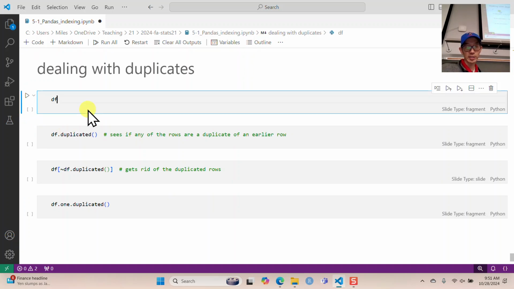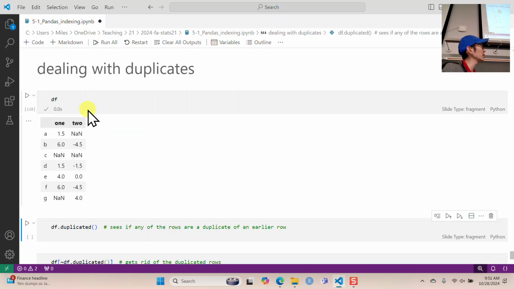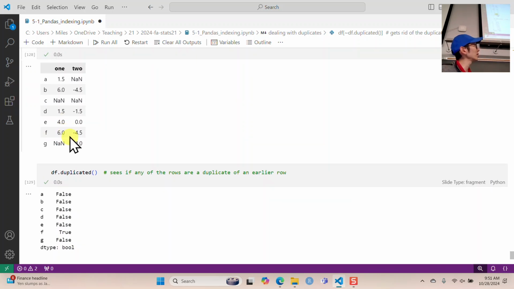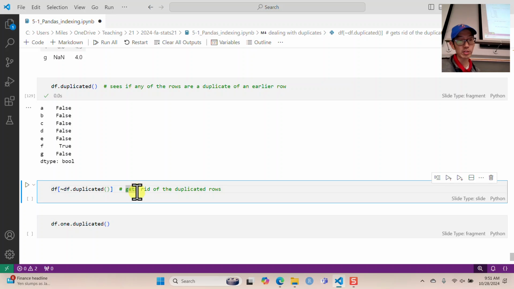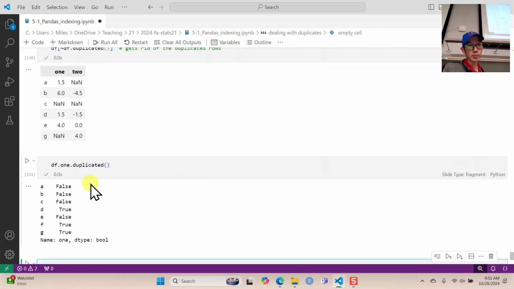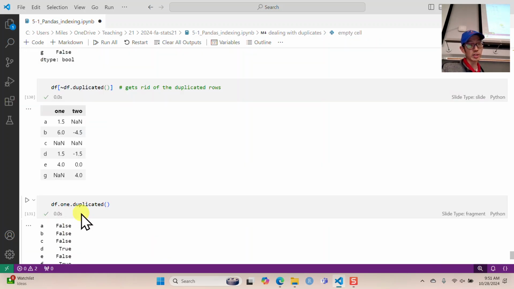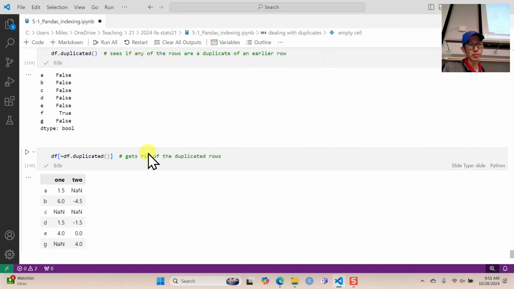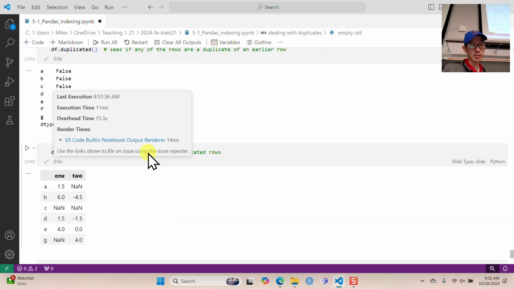And then finally, you can deal with duplicates. You can ask if any of the rows are duplicated. Row F is a duplicate: 6.0, negative 4.5, 6.0, negative 4.5, and it recognizes that's a duplicated row. So you can get rid of duplicated rows. You can also ask, are any of the values in column 1 duplicates? So .1 duplicated: D, F, and G, as far as column 1 goes, are duplicate values from before, and you can filter those out as necessary.